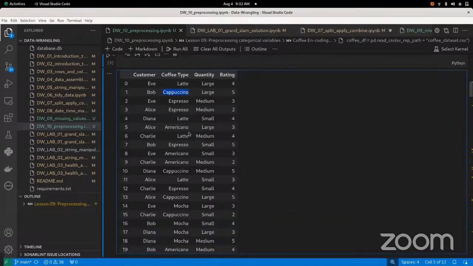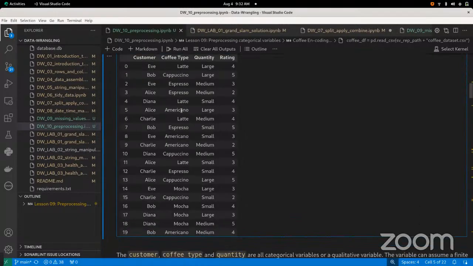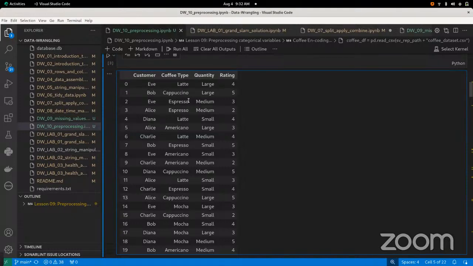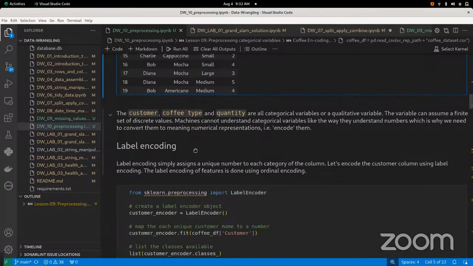So to do this, we have to train on this data set. But before training, we have to make sure that a machine can even understand the difference between a latte and a cappuccino, right? So that's where we come into the lesson of encoding. Machines cannot understand categorical variables the way they understand numbers, which is why we need to convert them into a meaningful numerical representation, i.e. encode them.